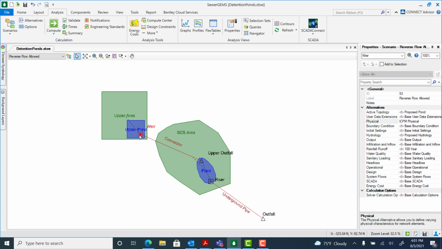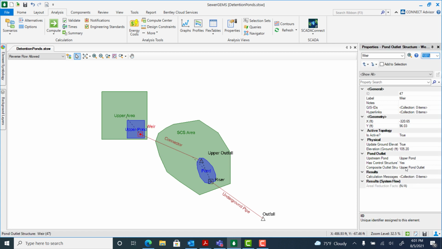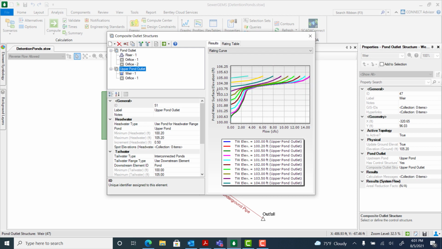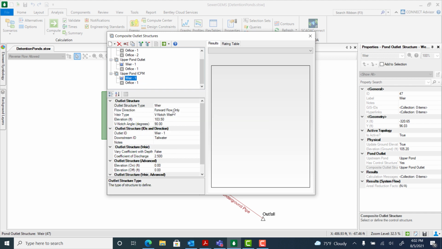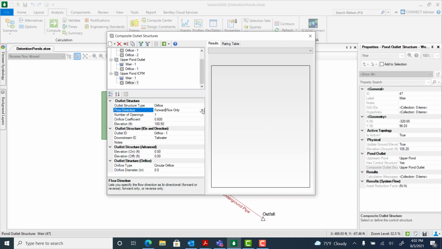So we're going to double click on Weir to open its properties, and we're going to select Edit Composite Outlet Structure. And with Upper Pond Outlet selected, we're going to click this duplicate button to make a copy of the outlet structure. And we're going to name it Upper Pond ICPM. And the changes we're going to make to the weir is that we're going to now allow forward and reverse flow. And we're going to do the same to the orifice.